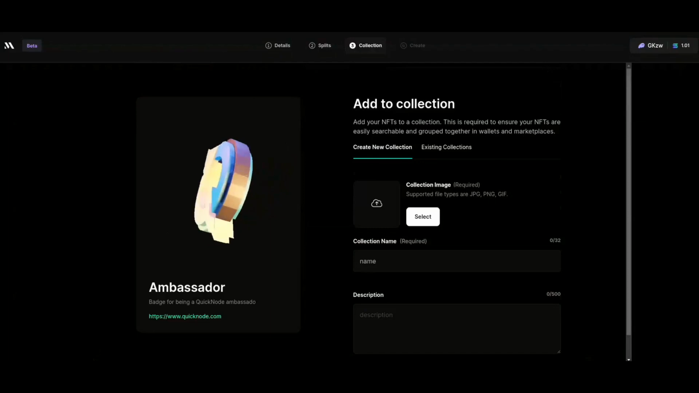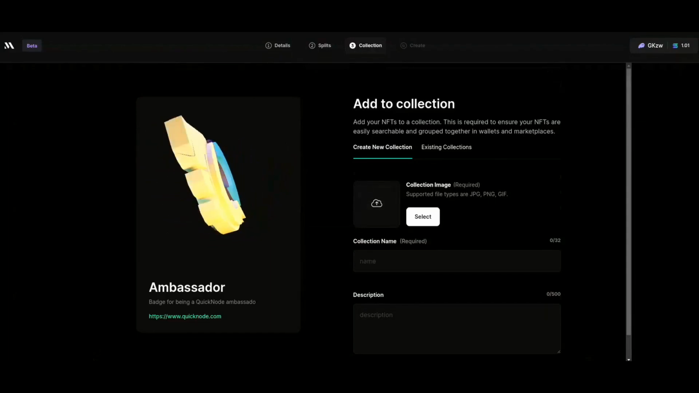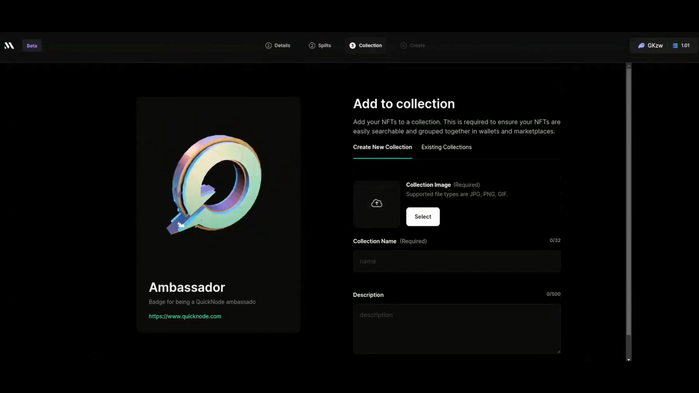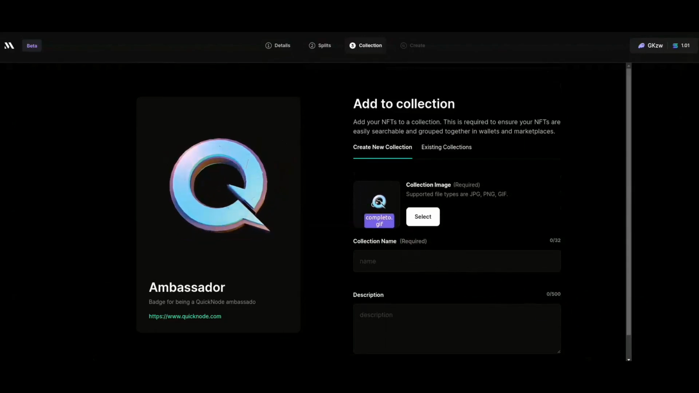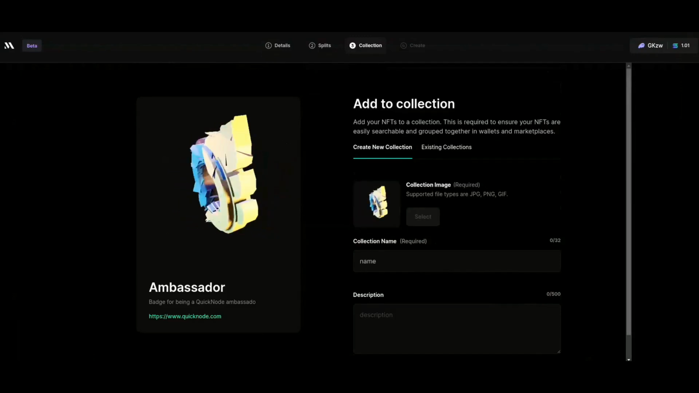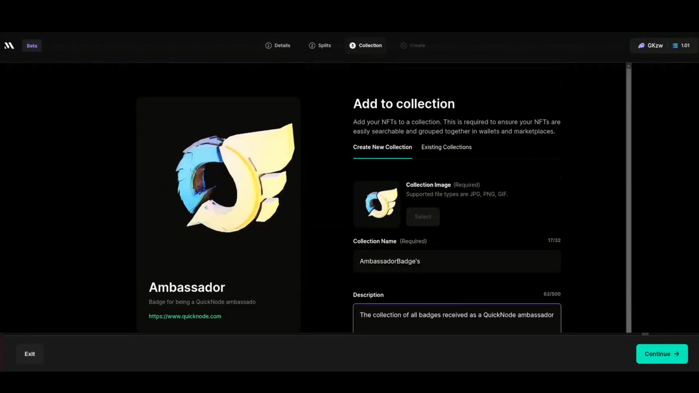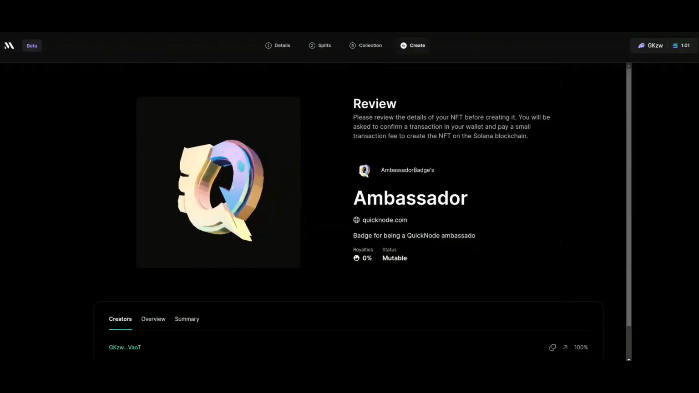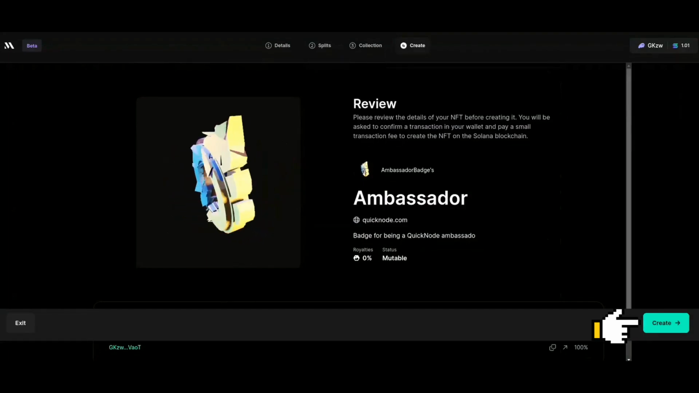We're adding our NFT to a collection, either by creating a new collection or using an existing one. We will create a new collection since we haven't created any collections yet. So select an image for the collection, a name, and a description. We continue to get the review page. And if you're okay with all the information, click create.